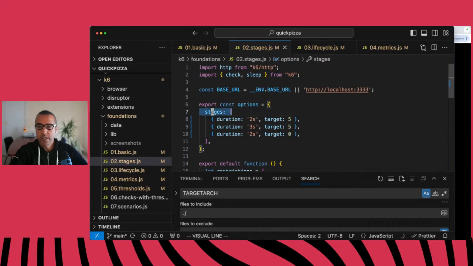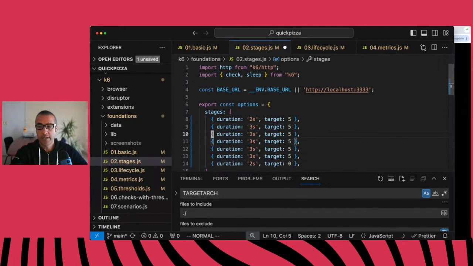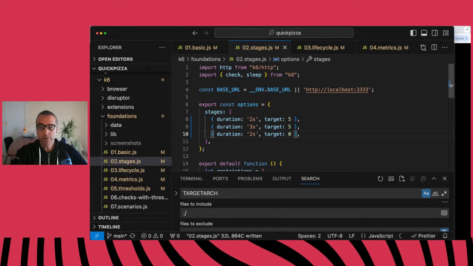You will use the stages option here. We are telling k6 to run 2 seconds from 0 to 5, with 5 virtual users as the target. Then stay with 5 virtual users for 3 seconds and then 2 seconds. You could define as many stages as you want.